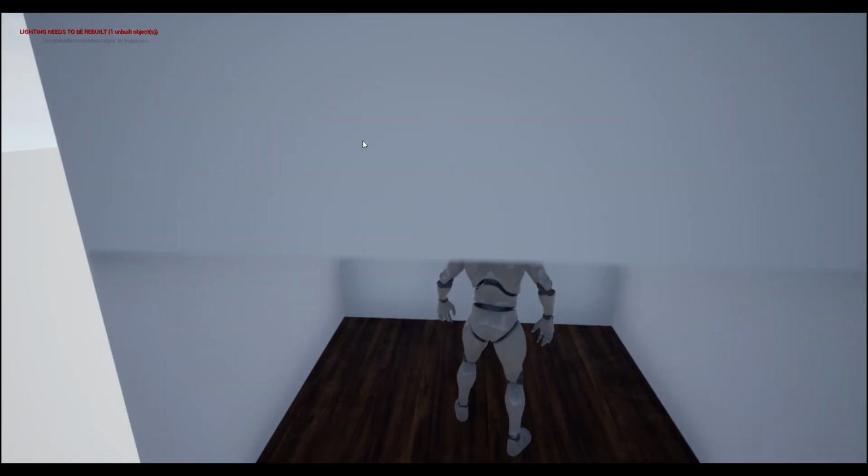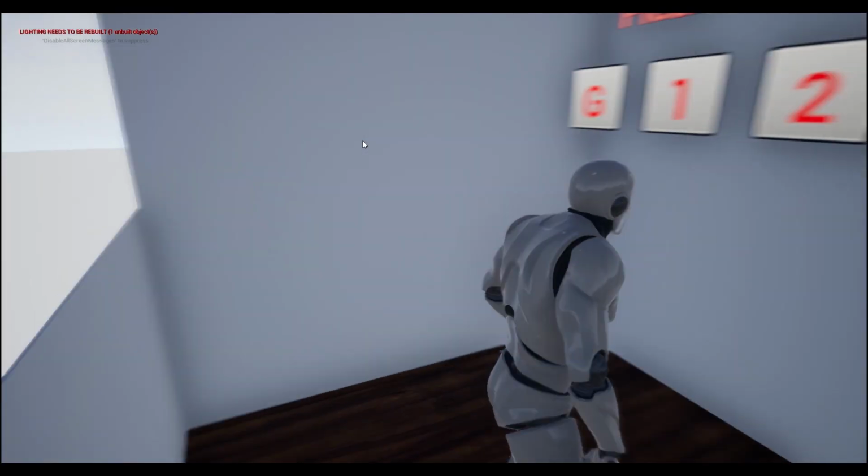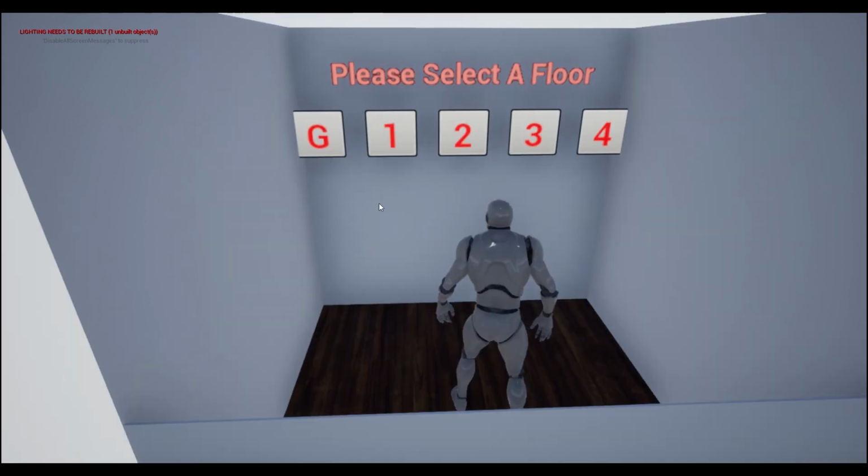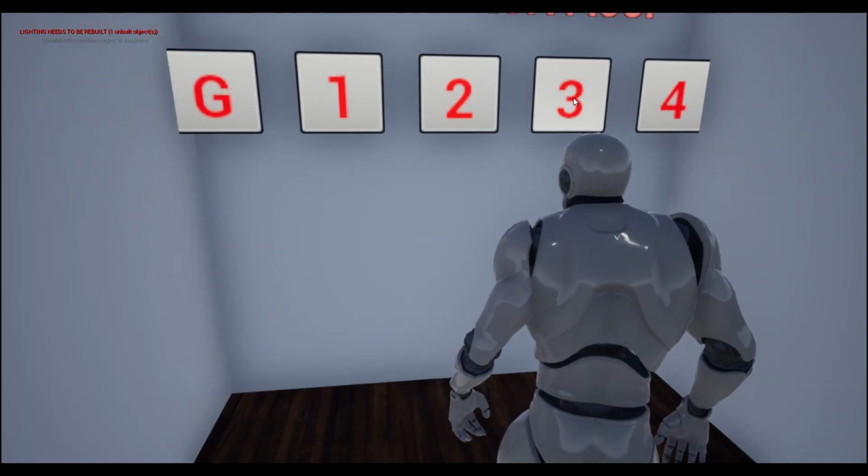Today I'm going to be showing you how you can create this elevator system here. See, the player comes by, the door opens up, closes behind the player, and this widget pops up and the player is allowed to select a floor.